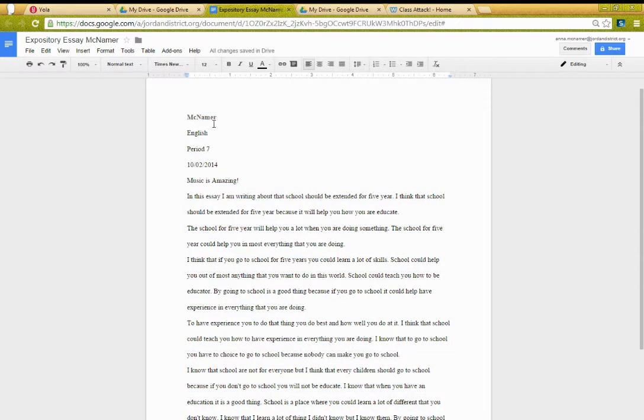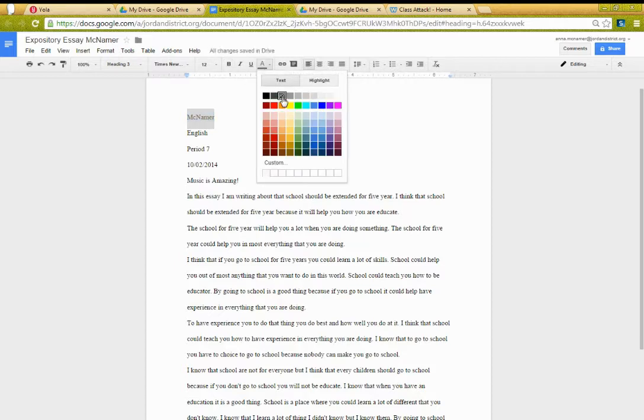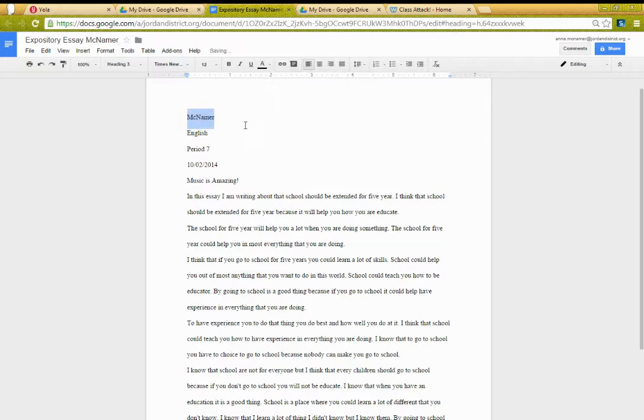Right now, if something doesn't work, like it doesn't change the color or the size, you're always welcome to highlight that individually. And you can see right here, if I highlight English, it's not bolded, it's in size 12, and it's in Times New Roman. But if I highlight McNamer, it is bolded, and it's a different color, it's grayish. So if I highlight that, I would want to unbold it. And then see how the gray is highlighted? I would just click the black color.